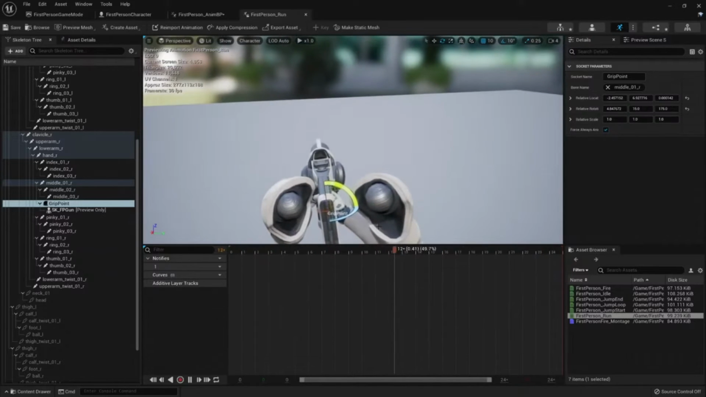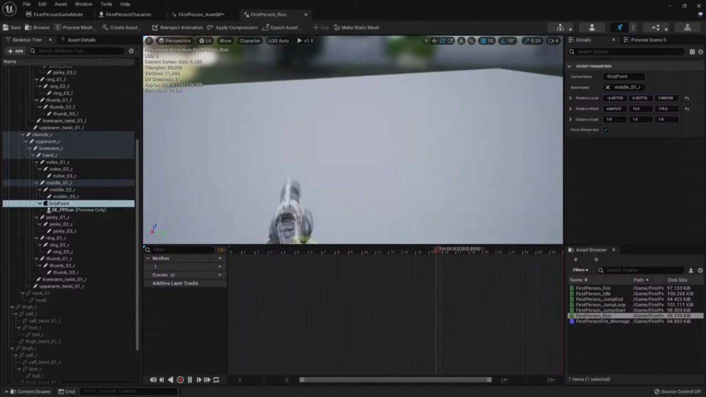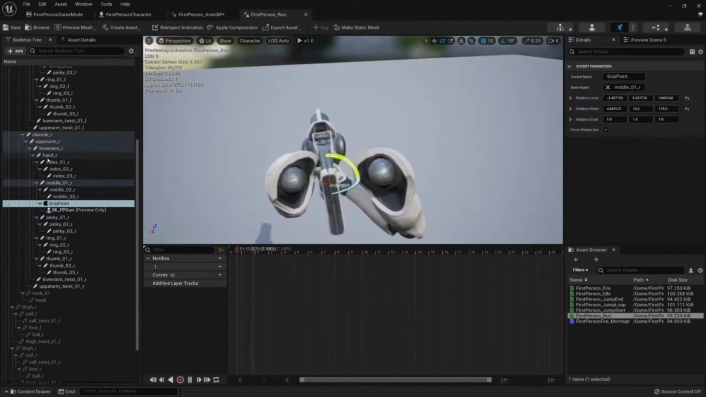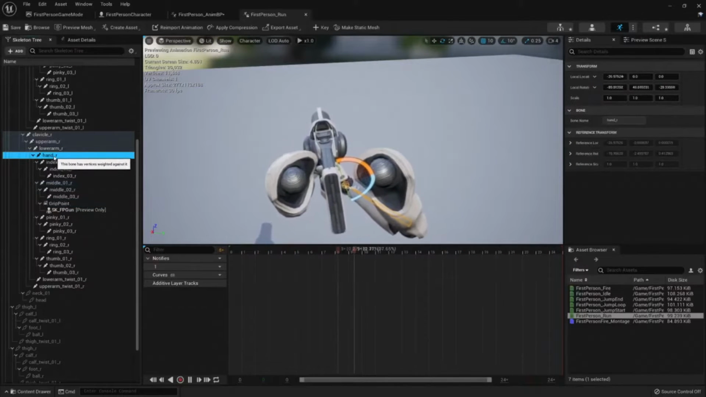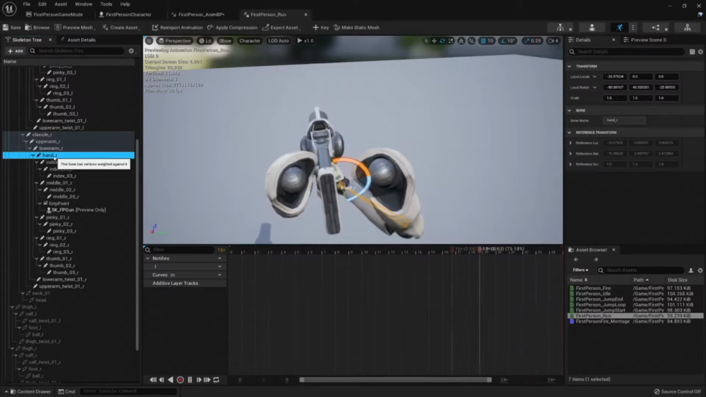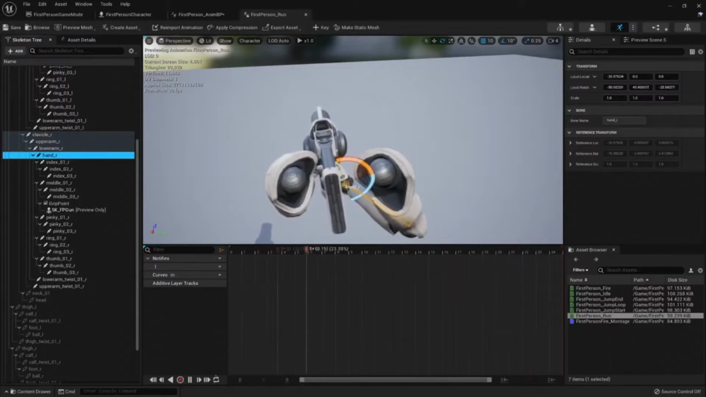Now, when we're sprinting, we do not want to have our gun going forward, right? We want it to be rotated to one side. So let's do that. We would need to modify, and here in the skeleton tree, you can find the hand. And if we want to add some animation, we can add a key. So let's stop the animation.